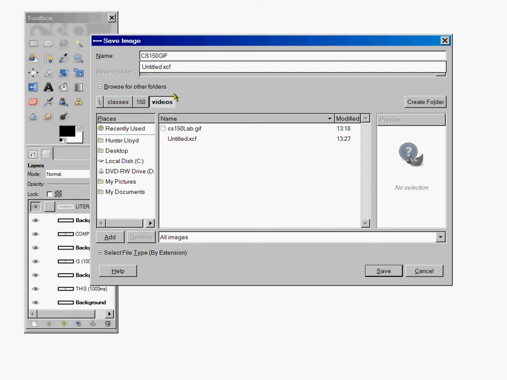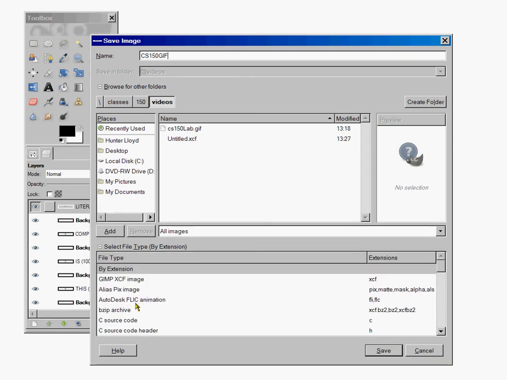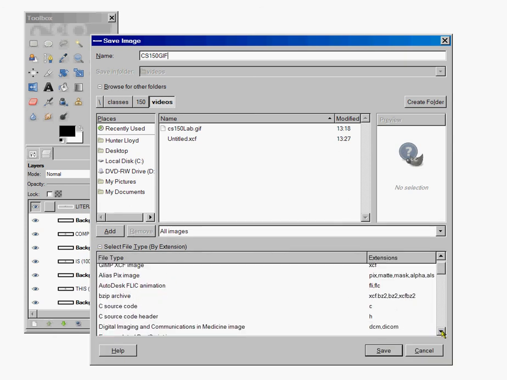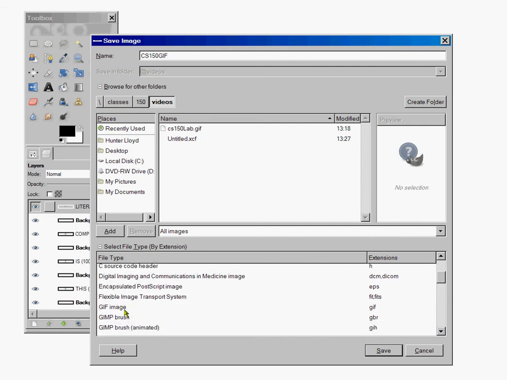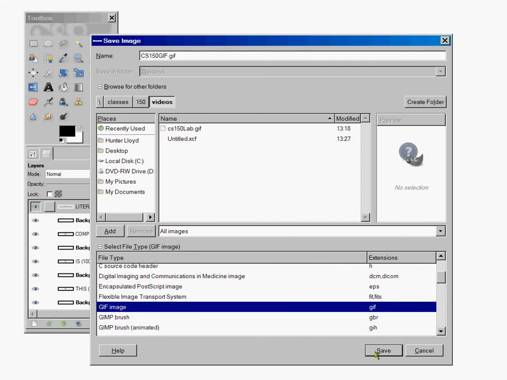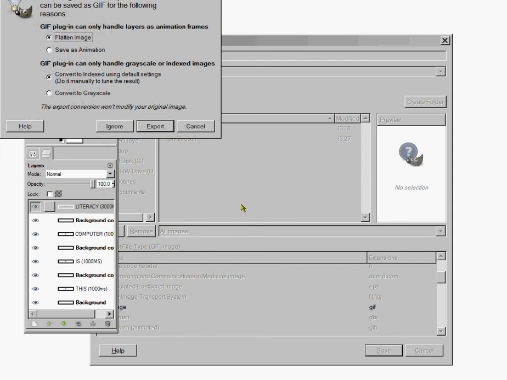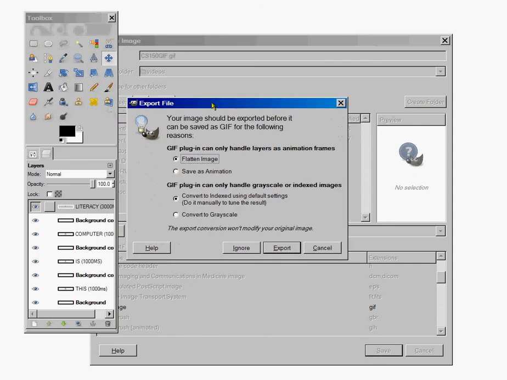And now this is the other little part you have to make sure you do right. Selected file type here. Click on that. And then scroll down and you select GIF image. That'll save it as a GIF. When the little pop-up window pops up here, you don't want to flatten it. Make sure you save it as an animation. Hit export. And then just hit save on this window. It is now saved as an animated GIF. I can go back in and play it.